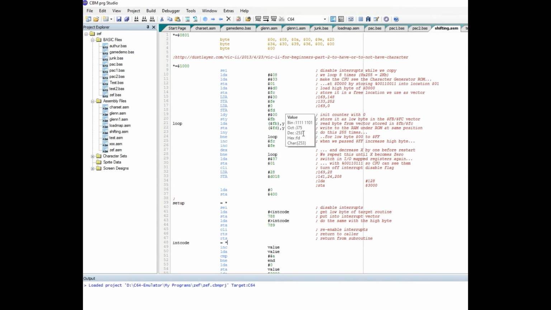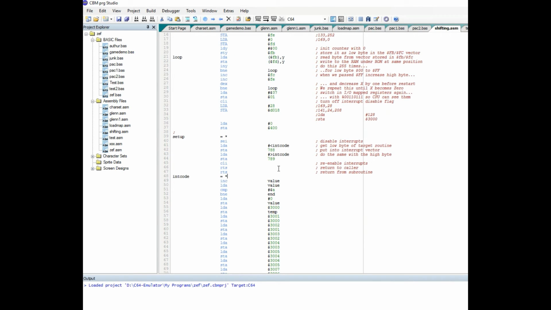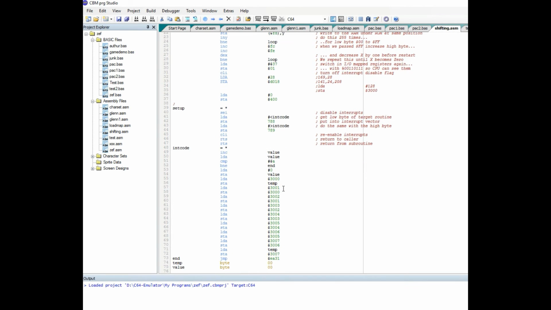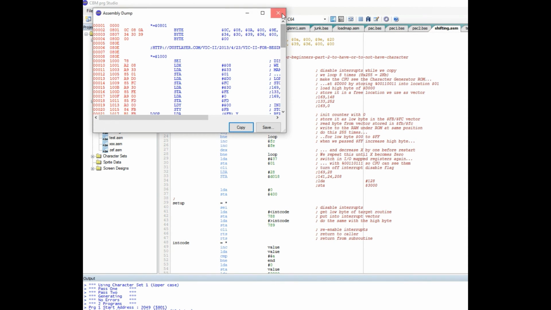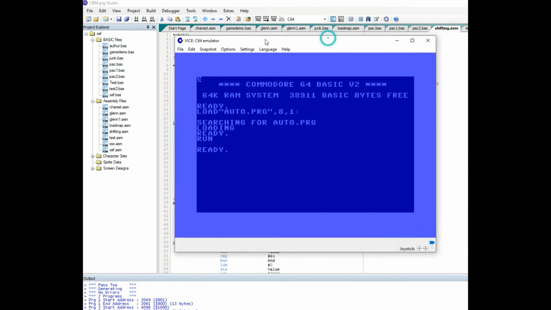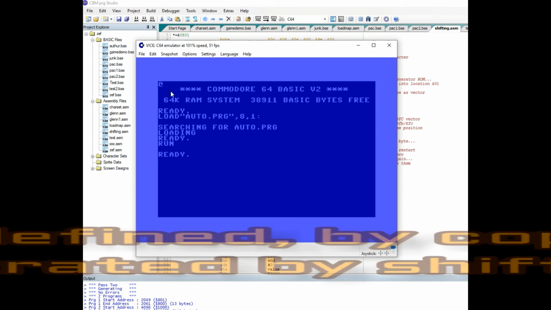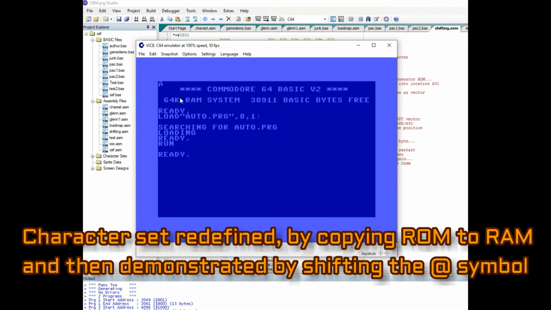Not only does it copy the character set from ROM into RAM, I wrote a quick little program during the interrupt call on the Commodore 64 to shift the character's position. I'll show you what I'm talking about when I run the program. So you can see the @ character up there, it's shifting as the program runs. This is a neat little way of animating objects, a good use for the program interrupt on the Commodore 64.